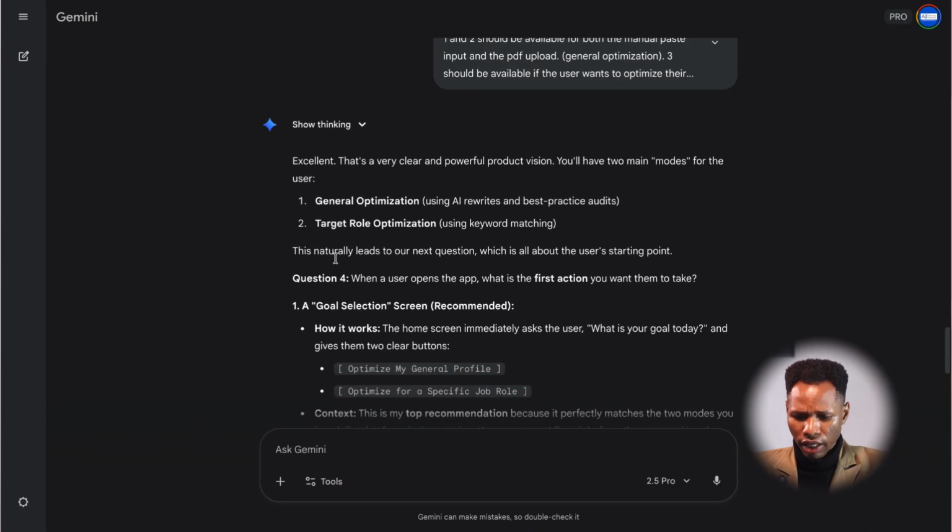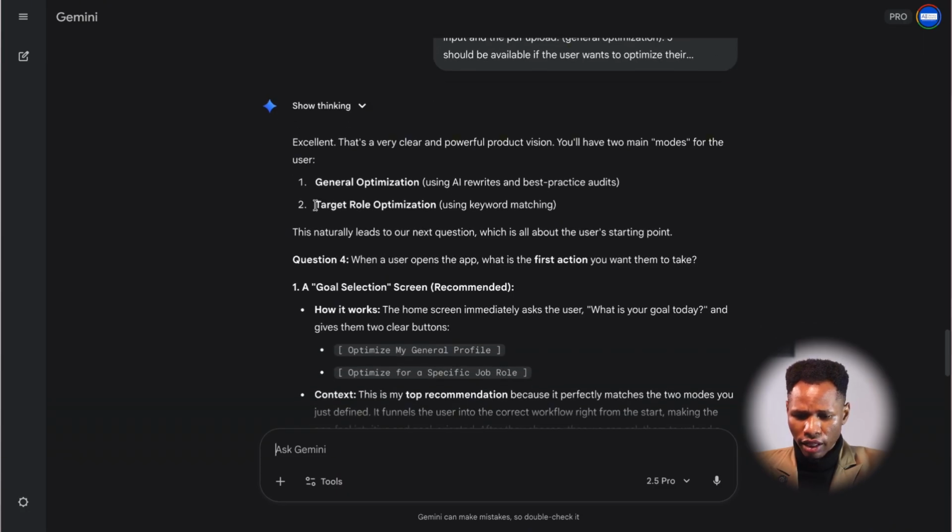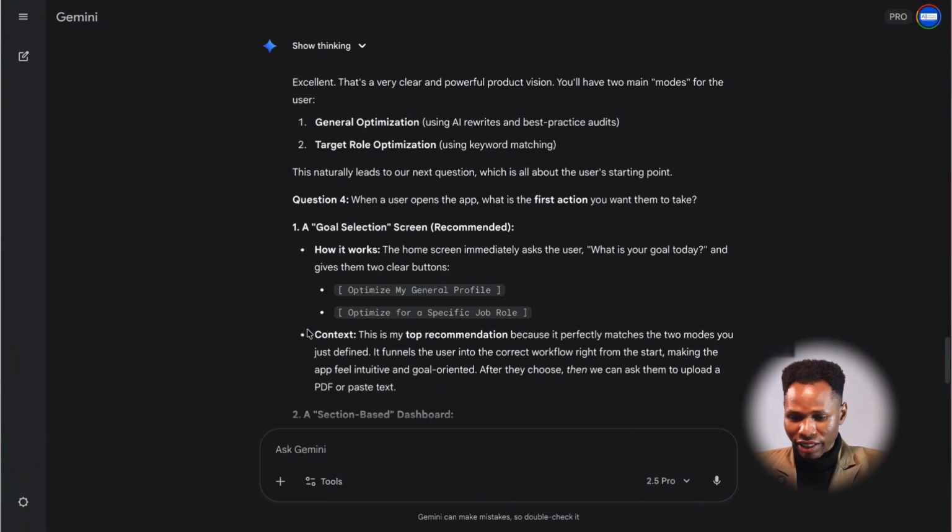So there's something I'm seeing here that I'm not very okay with. I'm saying that for target role optimization, it says it uses keyword matching. I also want it to use AI for that. But let me check the next question out.